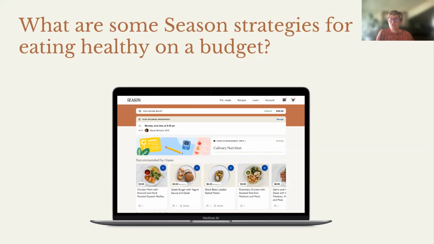And then also, if you check into the Season, if you click on recipes, you're going to notice that there are different sections in the recipes. So there is a section as you scroll down called Bites on a Budget. And all of those recipes in that section are going to be very budget-friendly, healthy recipes. All right, so I have some tips, but I'm going to hold off on my tips. I want to hear from Amanda and Marcia. What are some strategies you use for healthy eating on a budget?